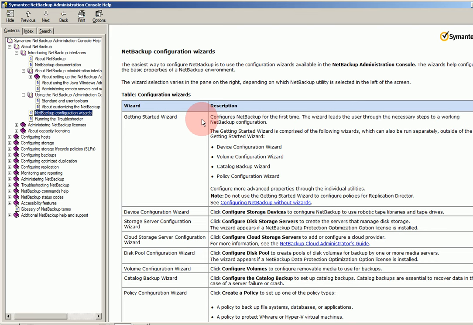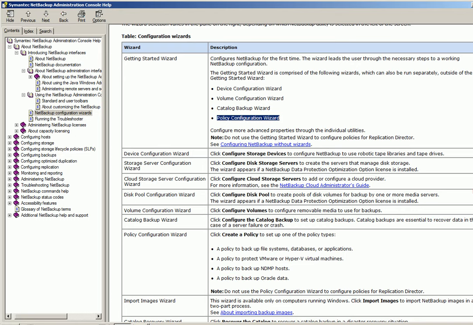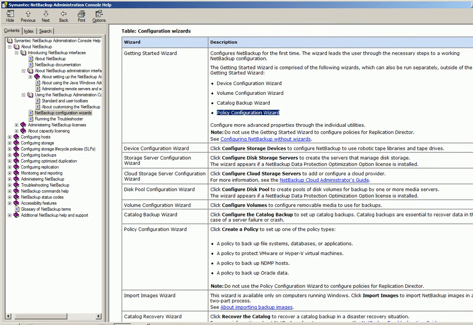This will take you through multiple wizards, something like the device configuration wizard, volume configuration wizard, catalog backup wizard, and policy configuration wizard. The device configuration wizard will help you to configure the robotic tape libraries and tape devices. The storage server wizard will help you to configure the storage servers which manage the disk storage. Cloud storage server configuration is for the cloud provider. If you want to integrate a cloud storage provider into your NetBackup to store the data, you will need to go with this wizard.